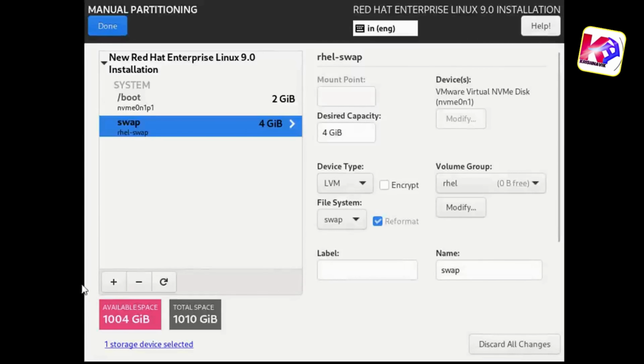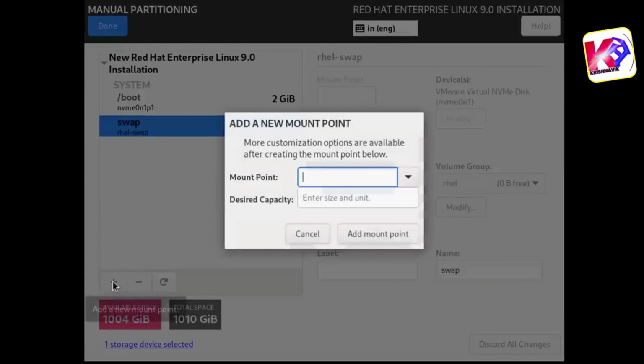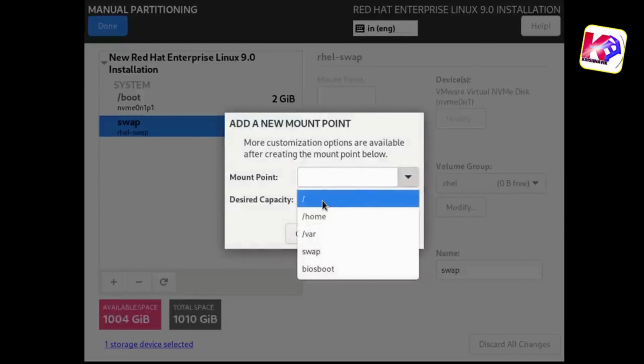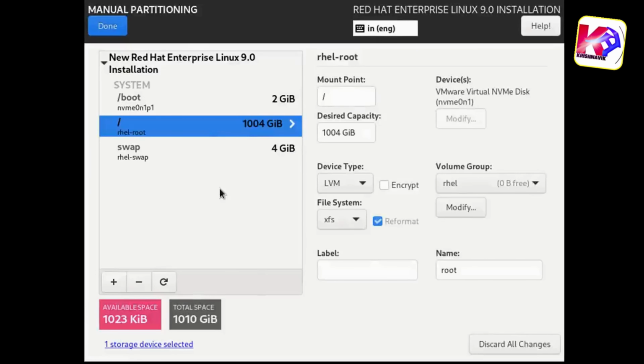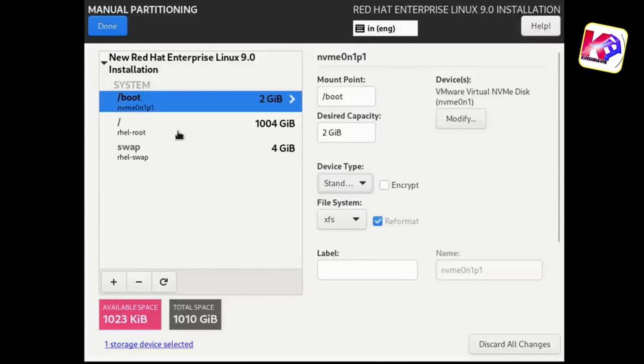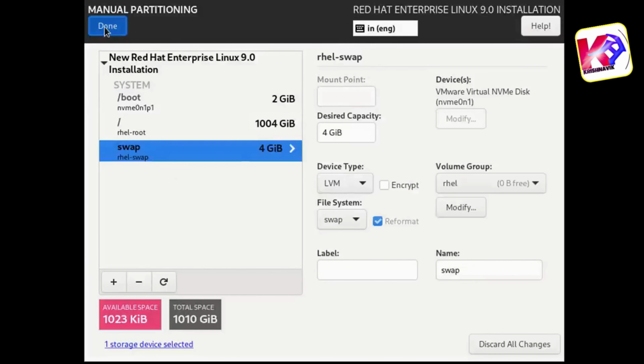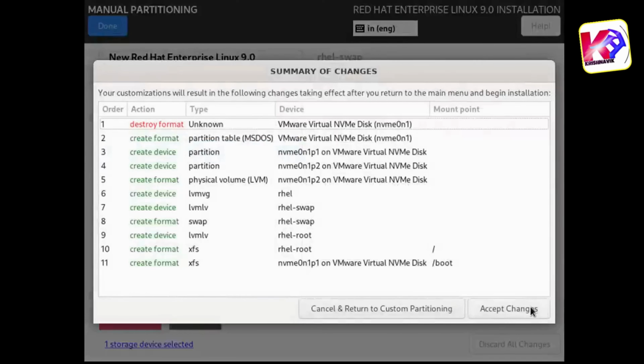Now it's time to create the root partition. Click on the plus sign. Select root. In desired capacity, I want to assign all remaining space. That's why I'm not going to type any value here. Click on add mount point. Before clicking on done, check all changes completely. Now click on done. Click on apply changes.